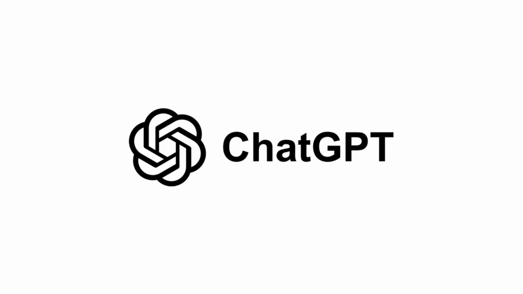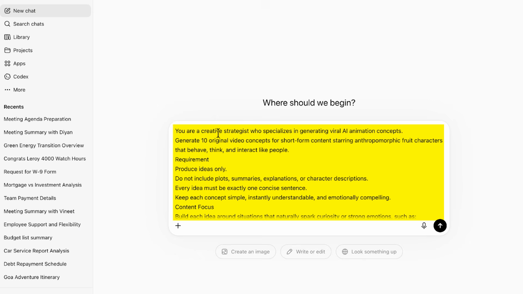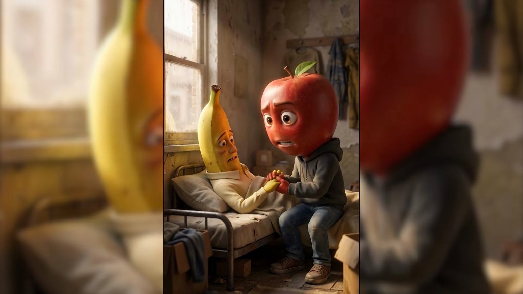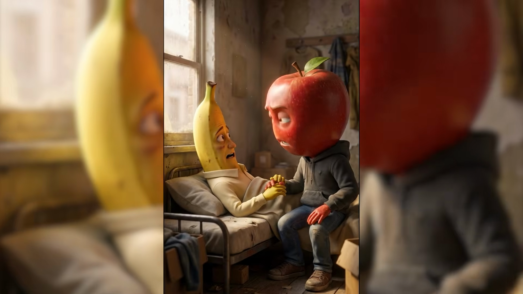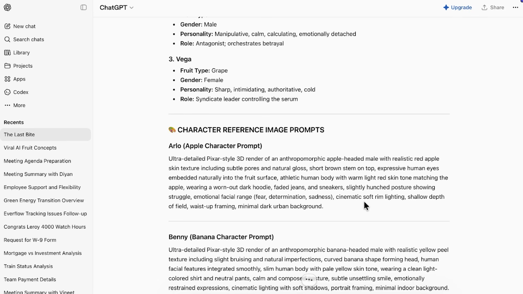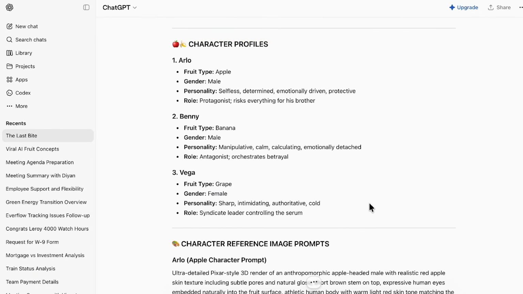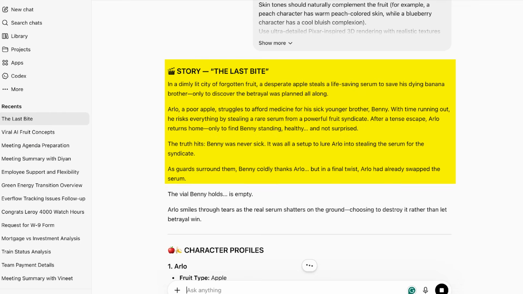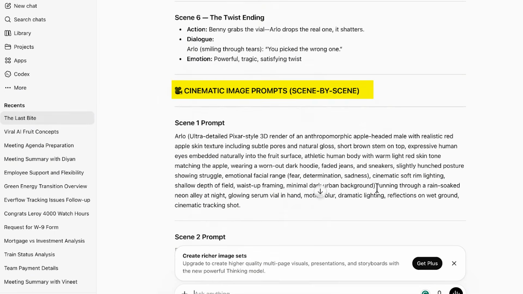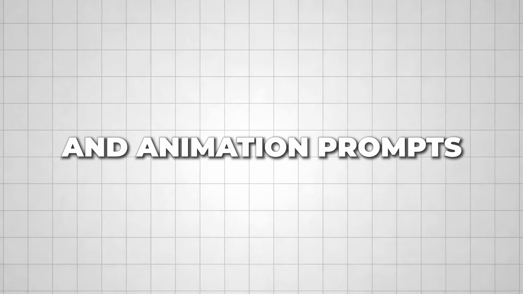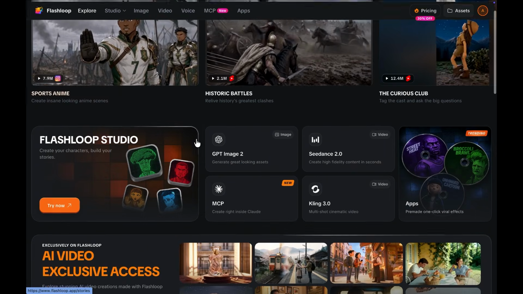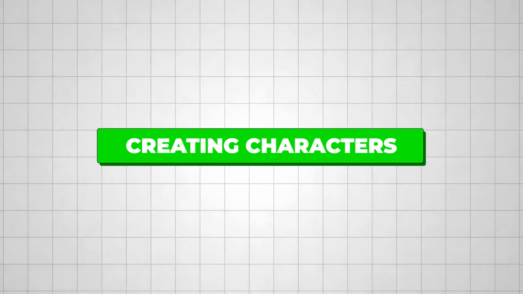I'll head back to ChatGPT and paste my second prompt with my story idea about an apple named Arlo who's trying to save his younger brother, Benny, from a deadly disease. This prompt generates everything you need in a single response, including character descriptions, the story outline, a scene-by-scene breakdown, dialogue, image prompts, and animation prompts. Once we've the complete story structure, we can head over to FlashLoop AI to start creating our characters.